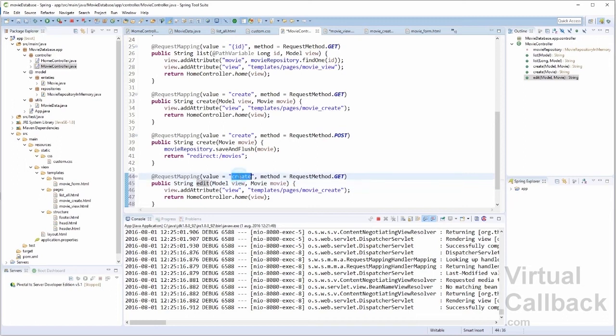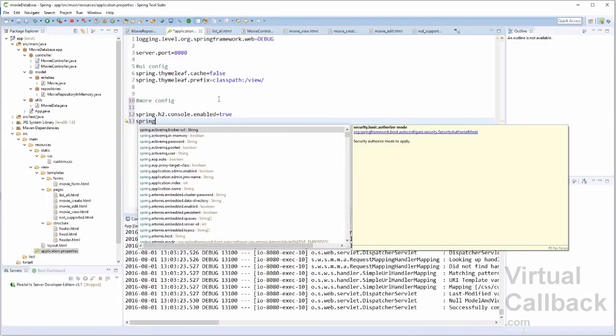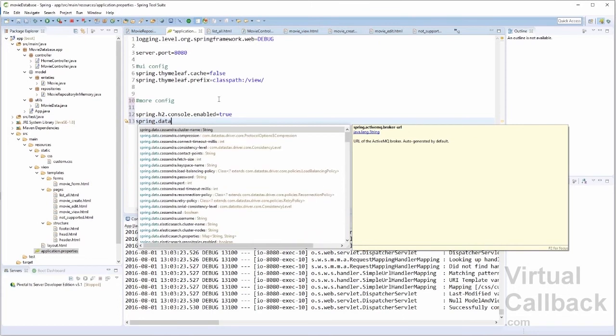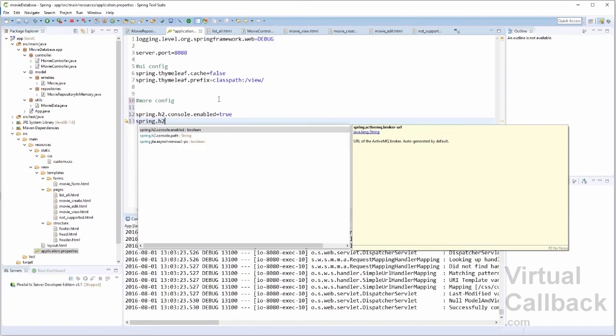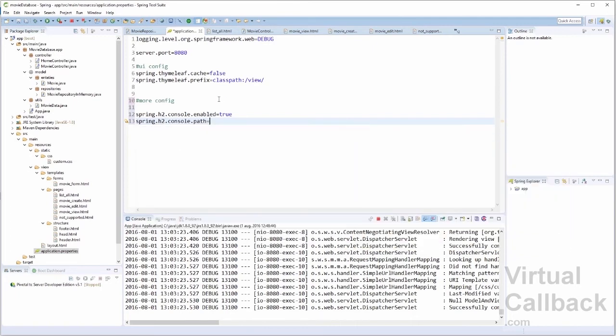And as time goes, our controller will grow. As we get more views, we will also have more controllers. And here we are adding some configuration for our SQL database. Here we will use H2.